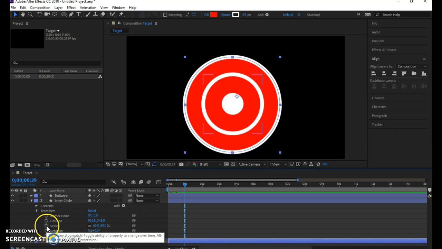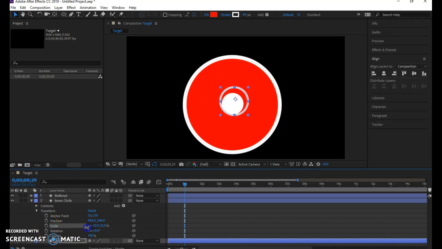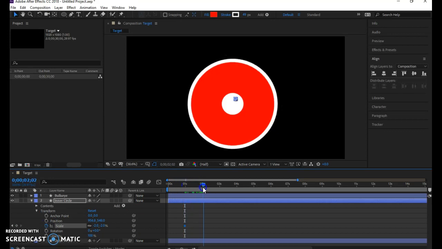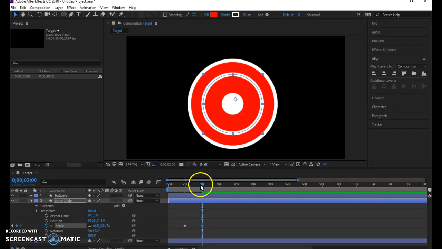So I'm going to click on my stopwatch here. Actually, let's scale it down first. Let's scale it all the way down to 0. That'll be good. Click on my stopwatch to create my keyframe, and then move my playhead over to 2 seconds. And let's scale that all the way up. Now, it wasn't at 100%, it was about 68%, so we'll scale it up to there.